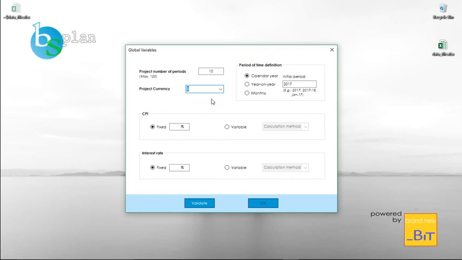After these first three, we go to set the CPI and interest rates of the project. Both can be a fixed figure, so you will be putting something here, okay. But in this case, for the CPI, I'm going to make it variable, and inside this drop-down menu I'm going to select linear coefficient. But first I'm going to show you how it could be with the manual one.